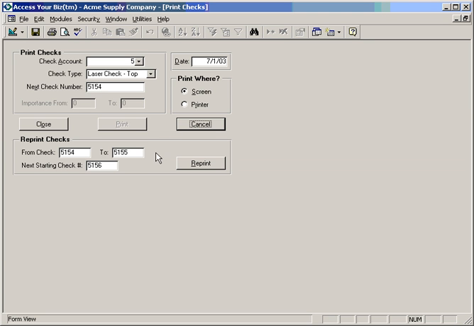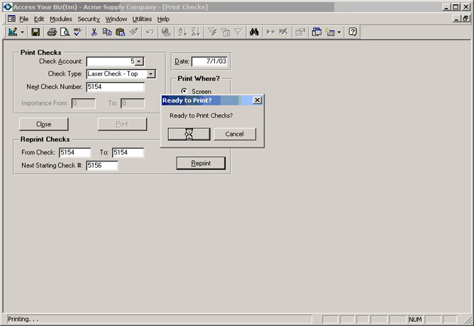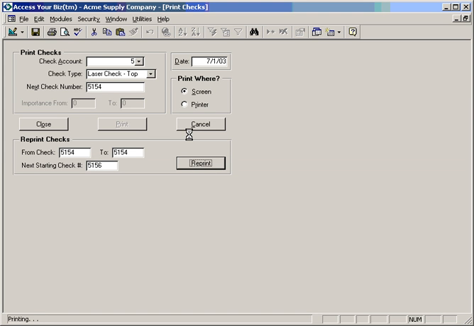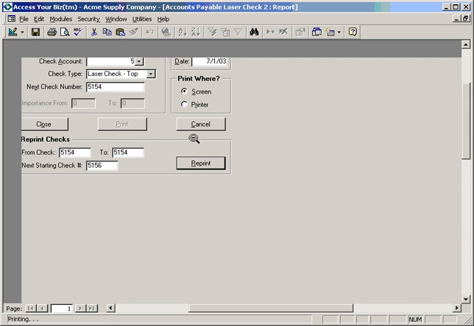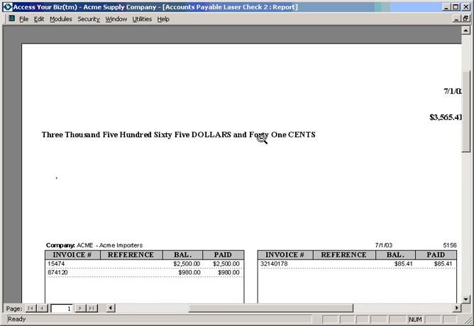If, however, I had a problem printing one of the checks, maybe it jammed or whatnot, but all the other checks except for one are good, I can actually tell it, you know what, check number 5154 actually jammed, and to reprint it, and the next starting check number is going to be 5156, and I can click reprint, and it will keep all of the information for the checks that have printed successfully, and it's just going to reprint 5154 on the new check 5156.